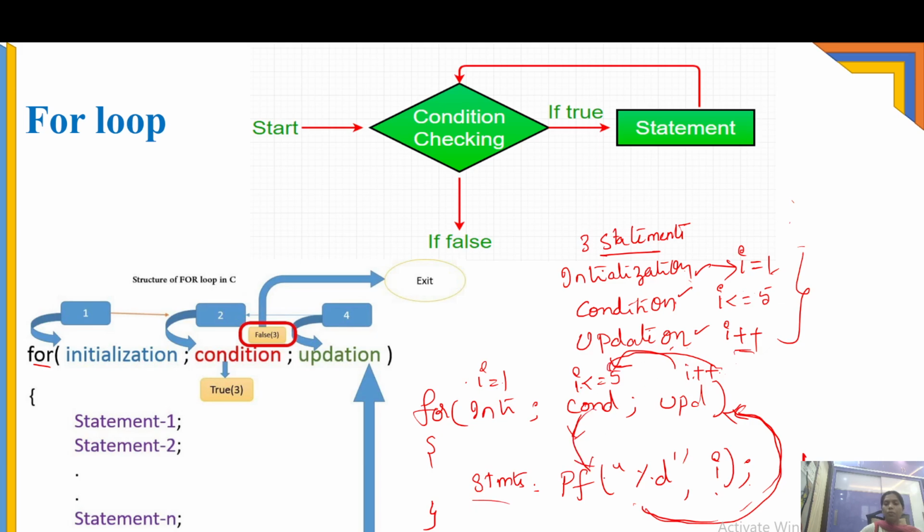In this way loop is executing. So first initialization will be done only once. After initialization it will check the condition. If the condition is true, it will enter into the loop and execute the statements. After executing the statements, it will update the value. After updating, again it will check the condition. If the condition is true, it will enter into the loop.